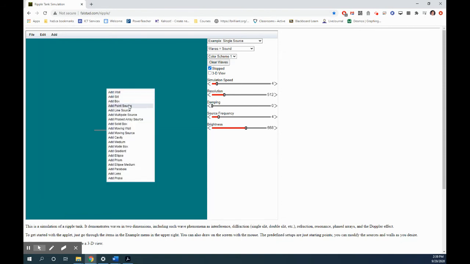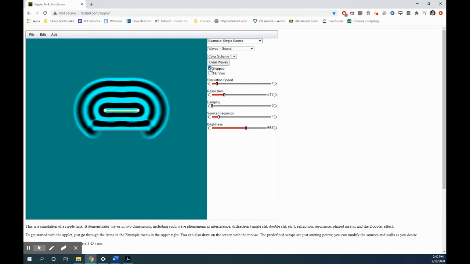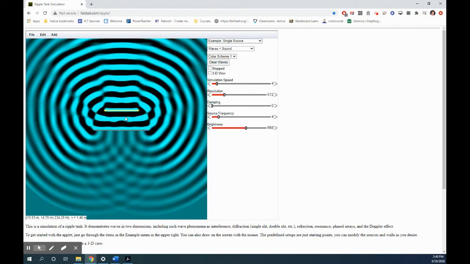I can do all kinds of things. I can right click and add a line source. Now this is pretty slick too. I can create this line source. It's going to come here, and I can start it. Right there, stop it. Wow, what is going on? Look at that. This is actually a standing wave.